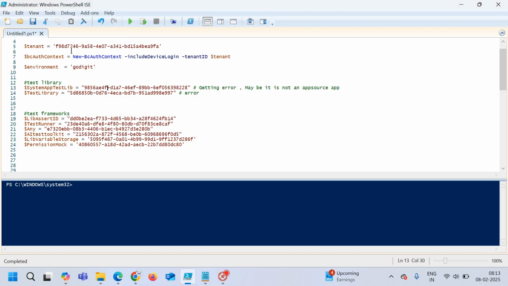But anyway, just to give you the complete information, I mentioned this as a section. If you see these other apps, library assert, test runner app, and AI test toolkit, which is a new app developed by Microsoft to help developers write test cases for their Copilot extensions, then the library variable storage and the permission mock, I just copied the app IDs here. I'm just telling my PowerShell script that I am interested in installing all these apps.